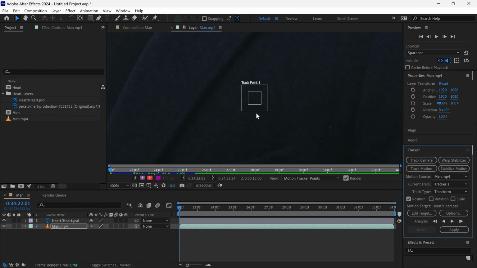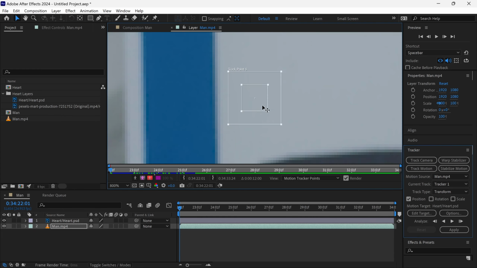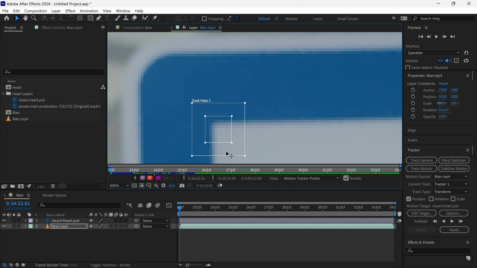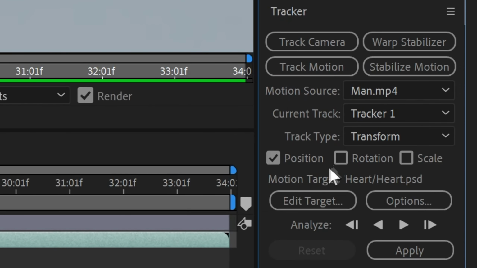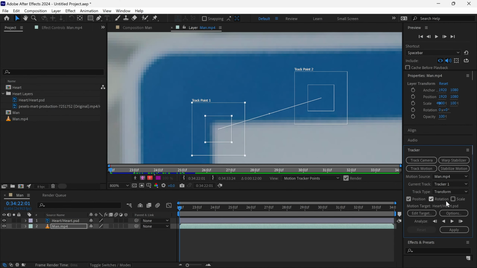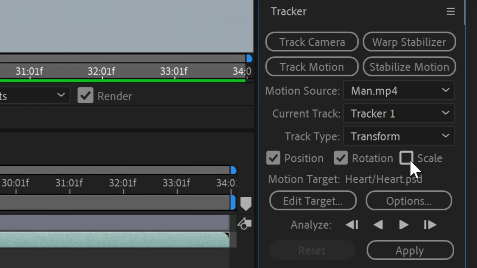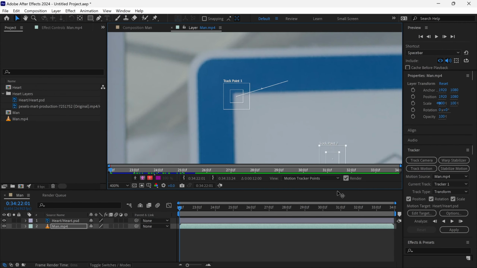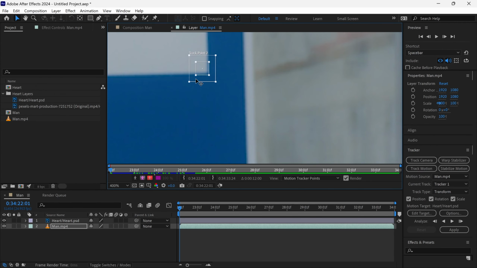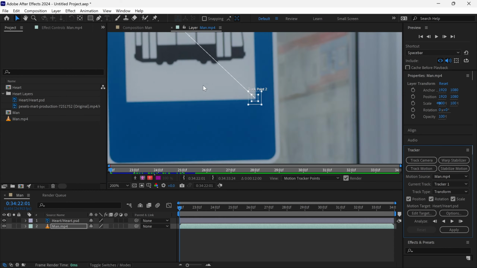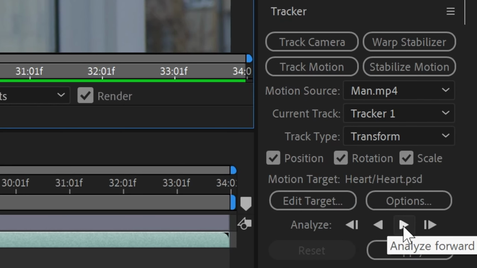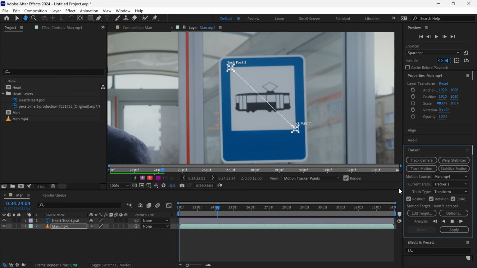Click Track Motion. A tracker point will appear, and we will place it on the corner edge of the photo. After placing it, go back to Tracker and click Rotation. Another track point will appear. Also, click Scale. Place this second track point on the bottom corner side of the image. After placing it, click Analyze Forward and wait for a few minutes.